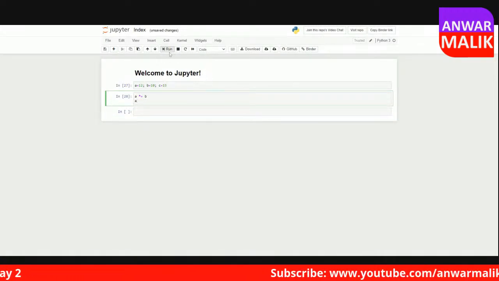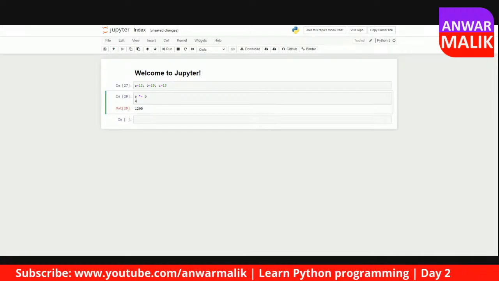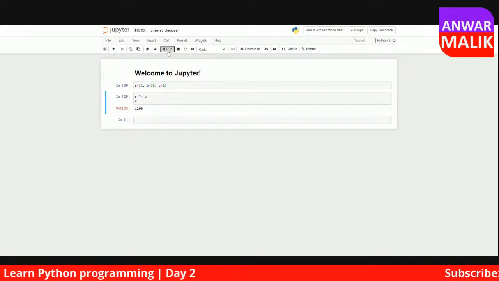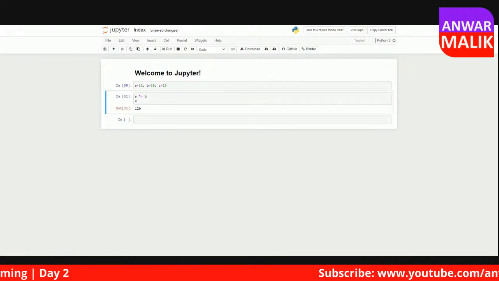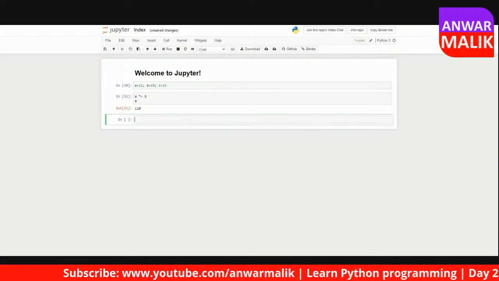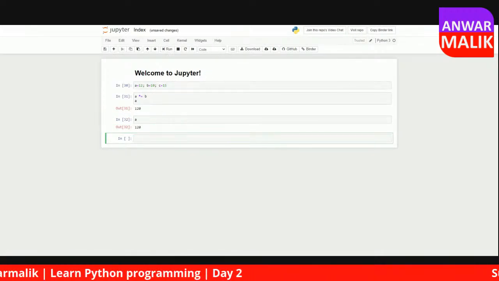And yeah, print it. So you see, okay, it did it twice. That's why I see this. So let me run this one. So you see 120. So 12 into 10 is 120, and it was assigned to A. So now the value of A is 120. It's not 12 anymore. It's 120.